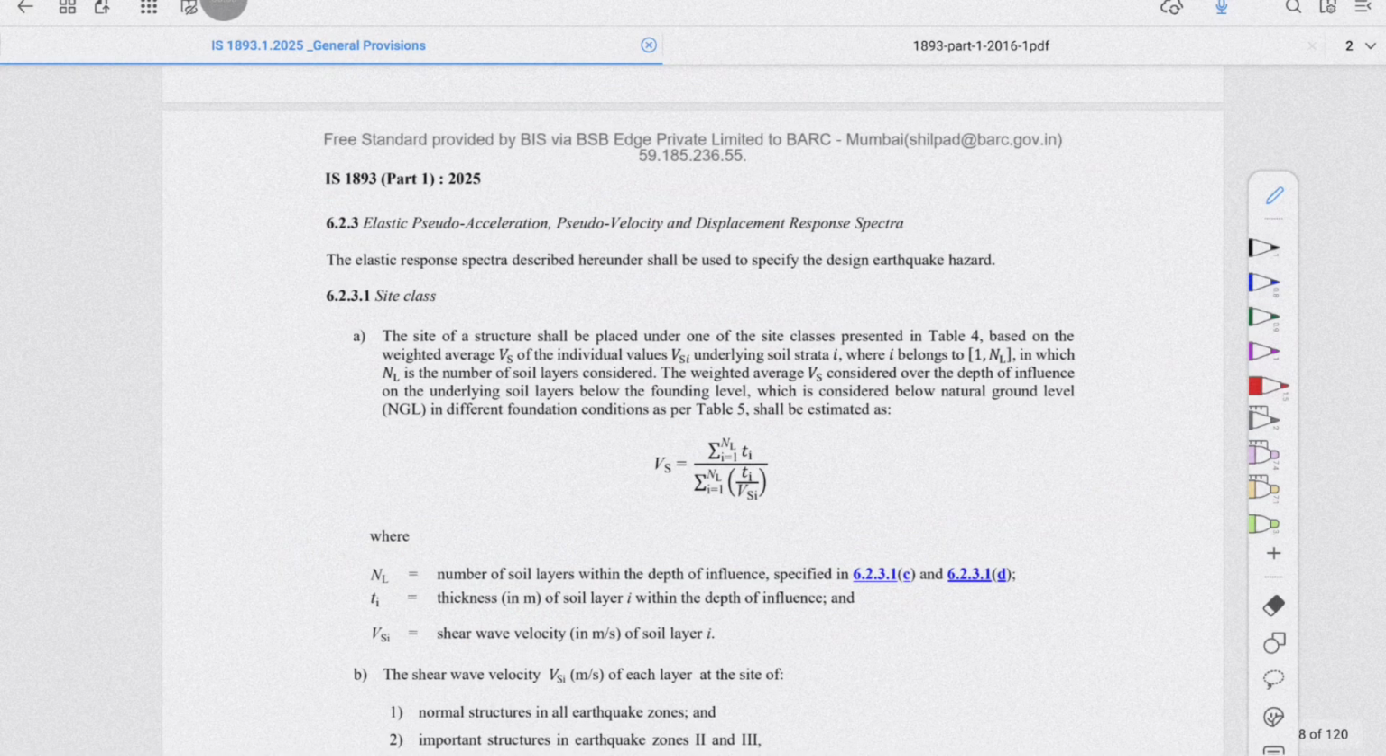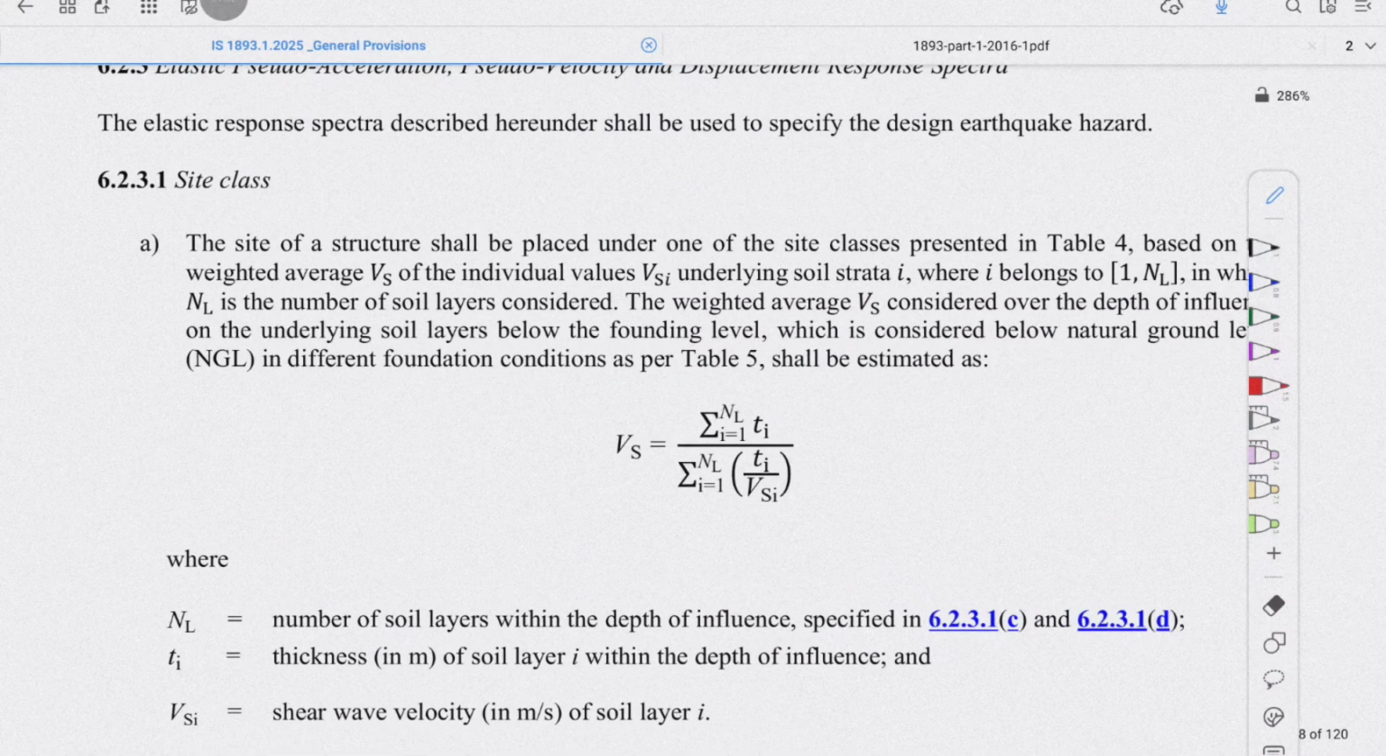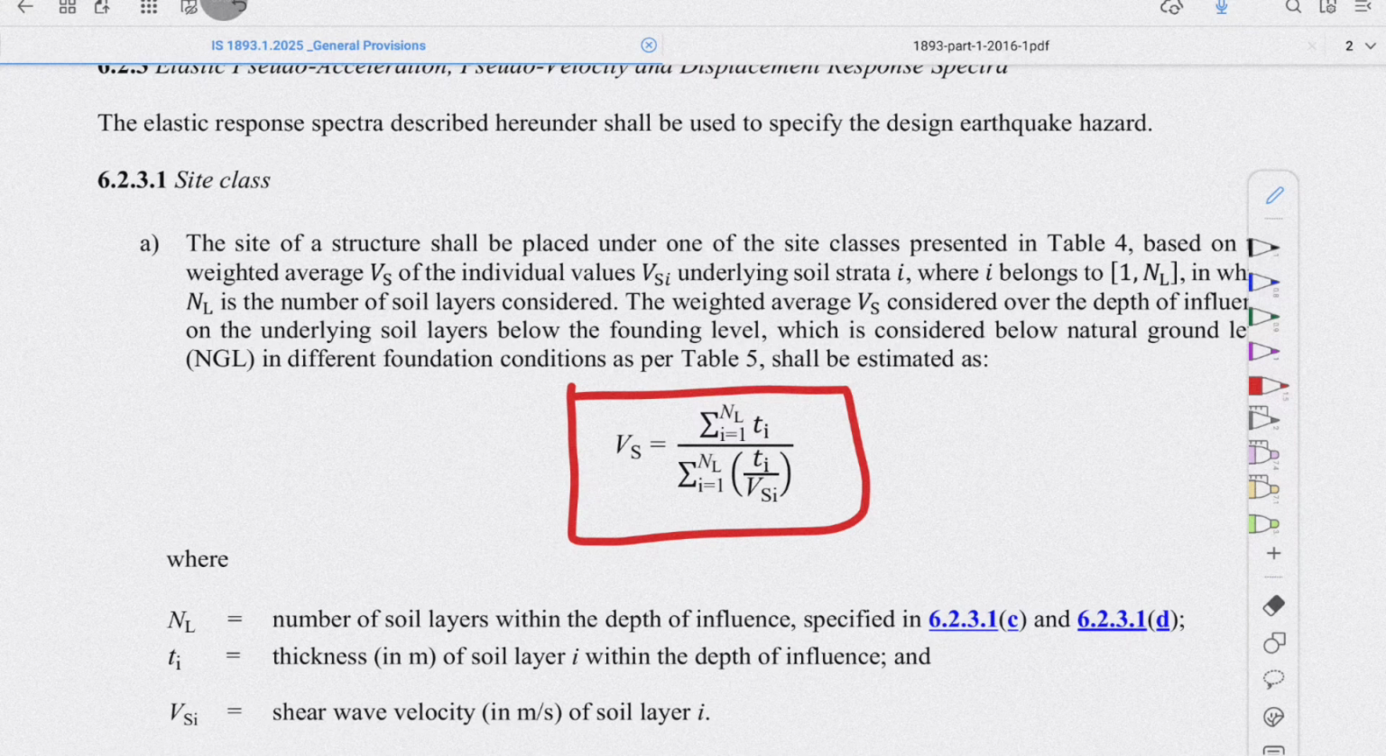Here they are straight away saying we have to classify the soil based on the shear wave velocity. If you see this formula, this is the same formula that we have just used for the N values. Ti is the thickness of the layer, Vsi is the shear wave velocity of the individual layers. We'll get the harmonic mean, we'll get the EVS value. But here they are not saying to do it for the top 30 meters. Instead of this they are saying go with table 5.